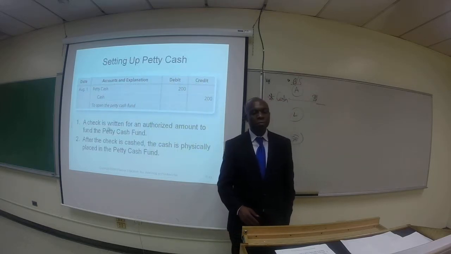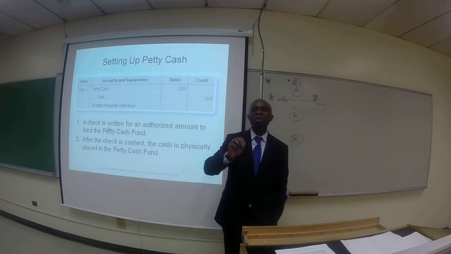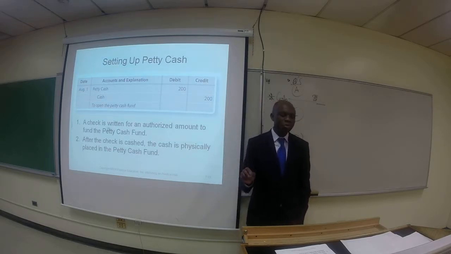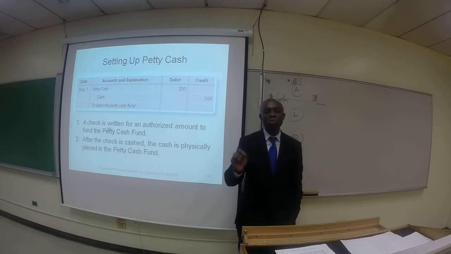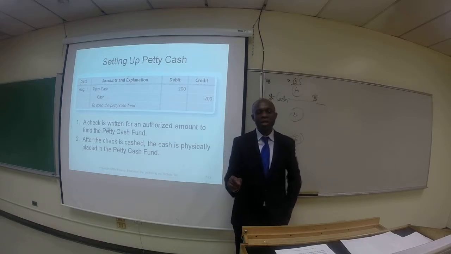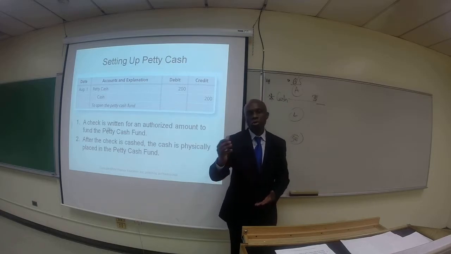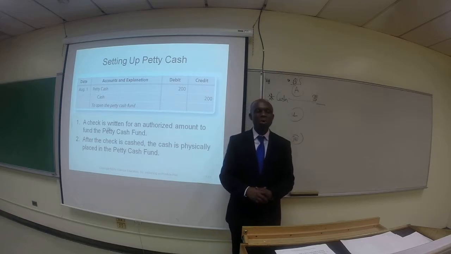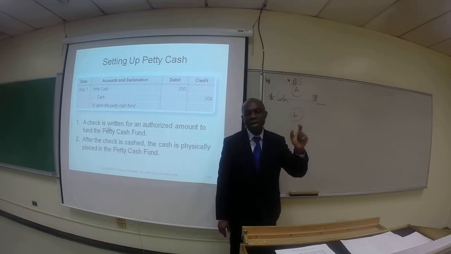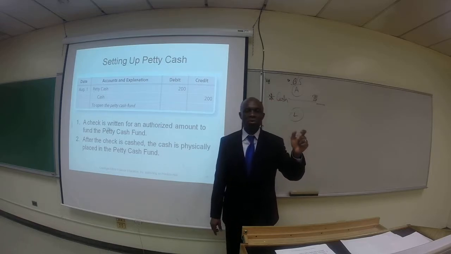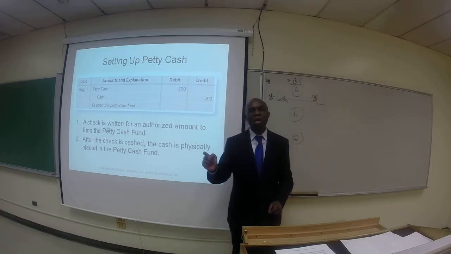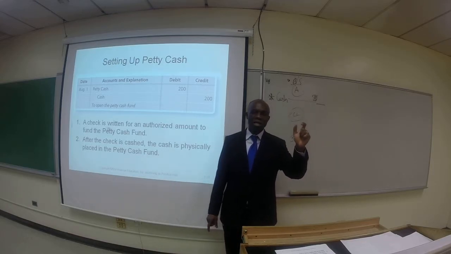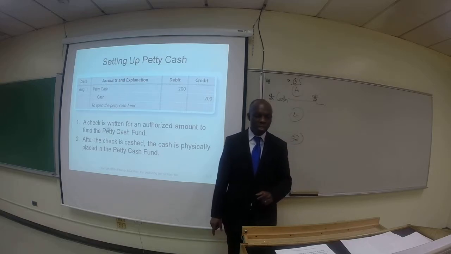So now, what is the accounting treatment, or how do we record petty cash? The first transaction here is how to set up petty cash. Normally we will write a check to the receptionist, let's say for $200. When we do that, we will debit the petty cash account, which is an asset account, and we'll credit cash. So on one hand, cash is going down. On the other hand, we also have another type of asset called petty cash that is being increased.